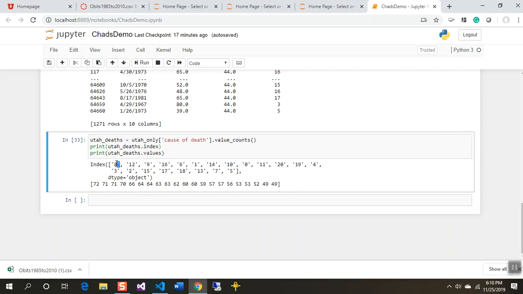So it's saying death code 8 is the most common, happened 72 times. And then number 12 and 9 had a tie at 71, whatever those are. And then, just rounding out the top 5, we got a number 16 and a number 6. Right? So quite a snazzy little method that'll go do that stuff for us. At least I think so.